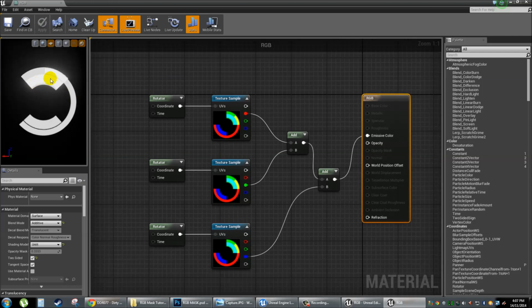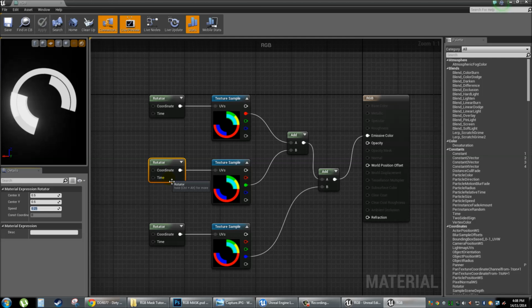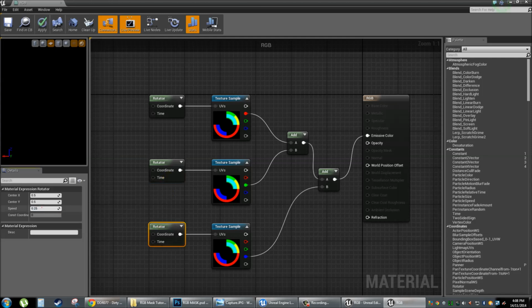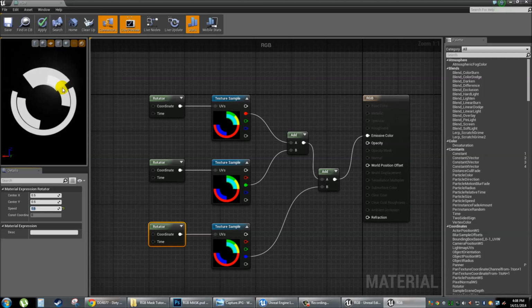To get the elements to rotate at separate speeds, just click on the rotator node and change the speed section to something different. So for this one we're going to go negative 0.5, and for the next one we're going to go 0.6. So here's the result, and you'll see they're all rotating at separate speeds. That's a pretty nice result there.